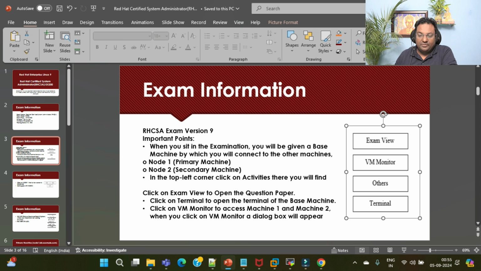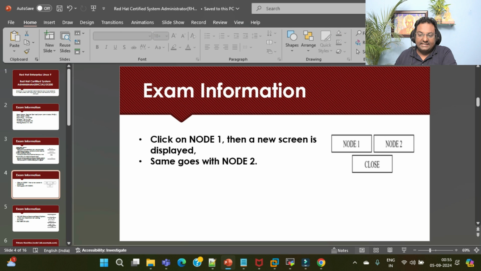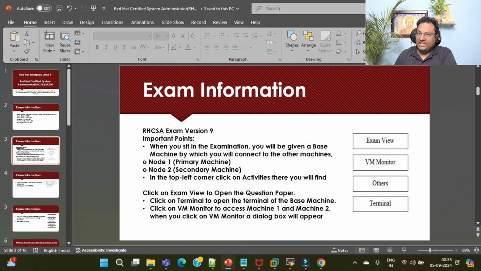If you want to move within the two terminals, you can click on terminals. And if you want to monitor the access of machine 1 and machine 2, when you click on VM monitor, a dialog box will open. So what you need to do in this one, as I said, you have to understand this, right?